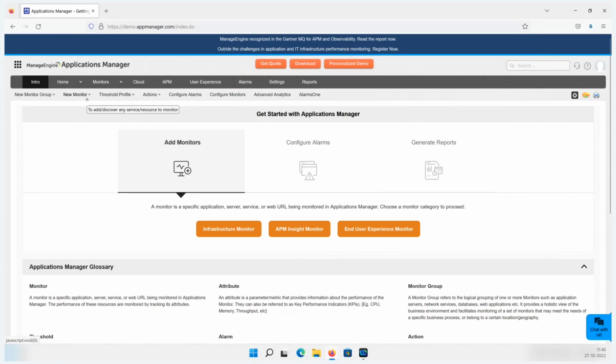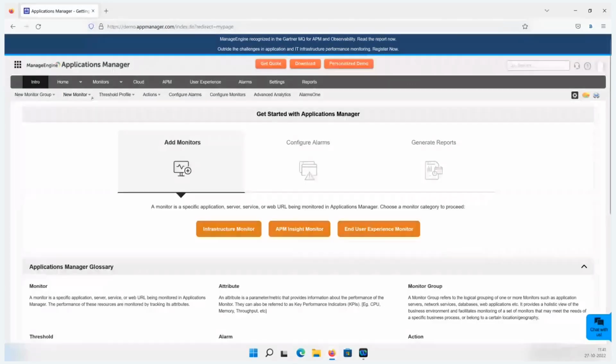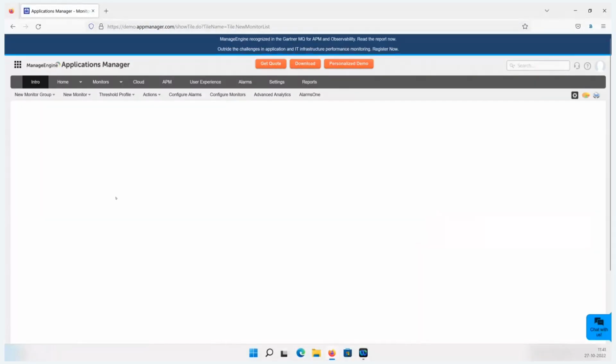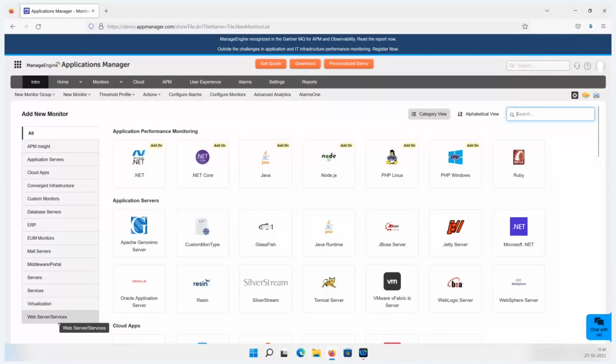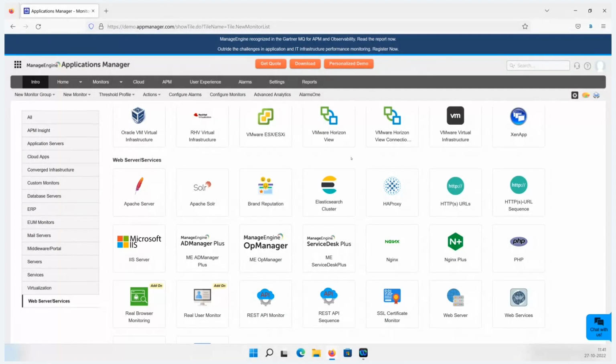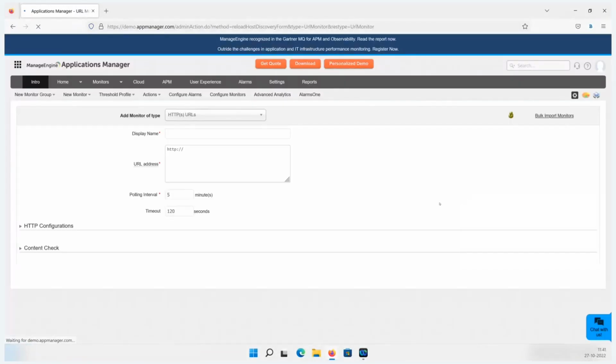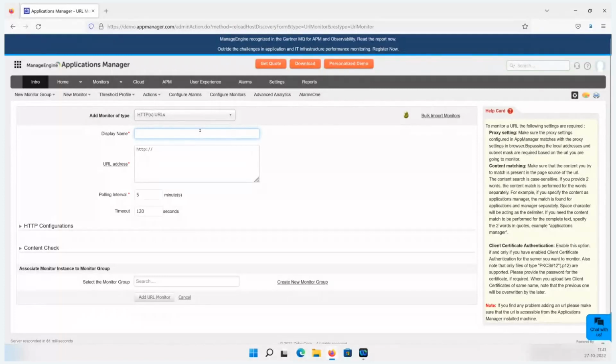So how to add a URL monitor? The first way, you just go to New Monitor, Add New Monitor. Or you can just go to administrator from our demo site. Again, I'm going to that, clicking on web server bar services, selecting HTTP URL from here. Once I select this, you will be asked to provide a display name. You can give any display name as you wish. It is just for your reference purpose. So I'm just giving it as test URL.